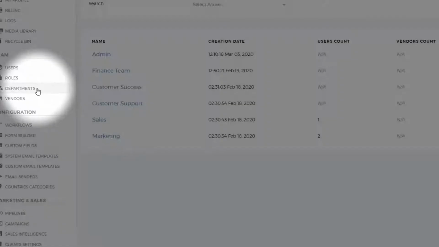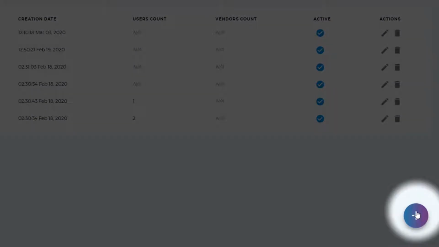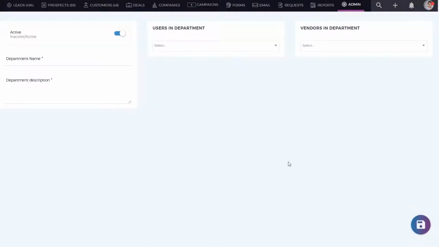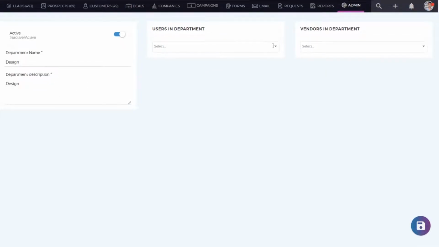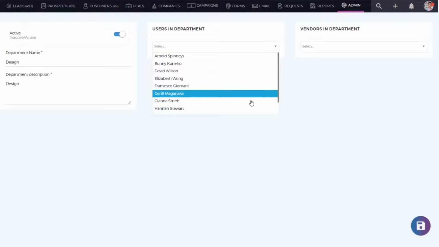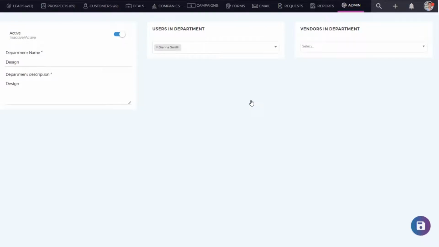Click on the plus button located on the right bottom side of the screen to add a new department. Add a new department name and its description. Assign users and vendors, if applicable, to the department you have created.